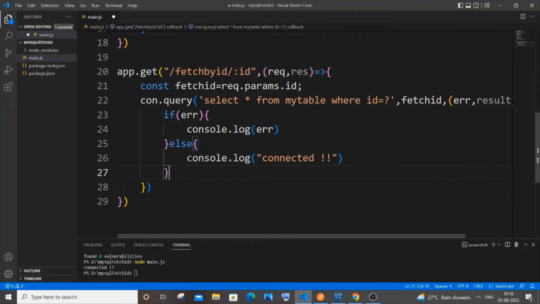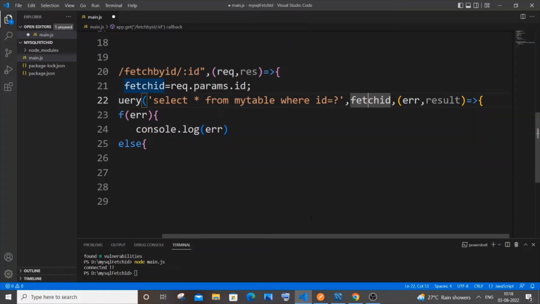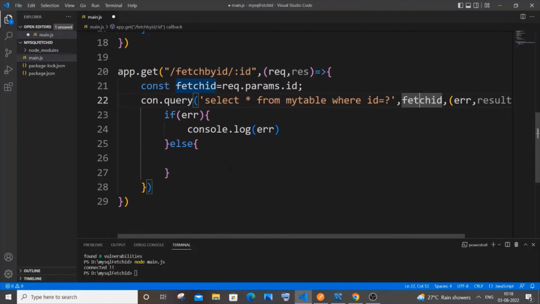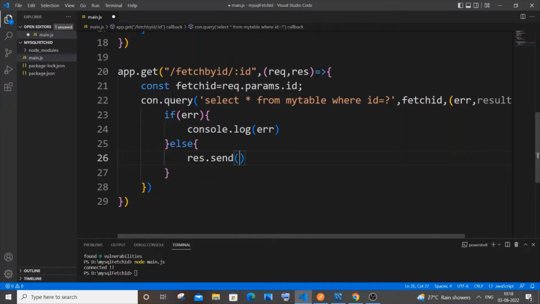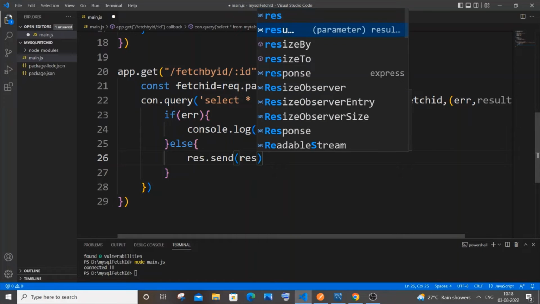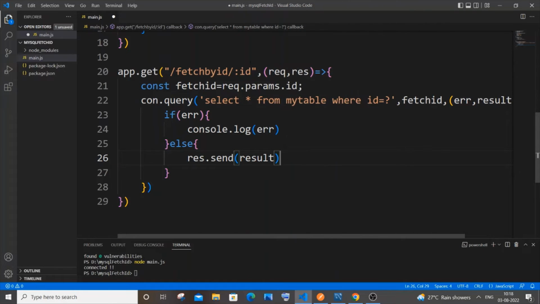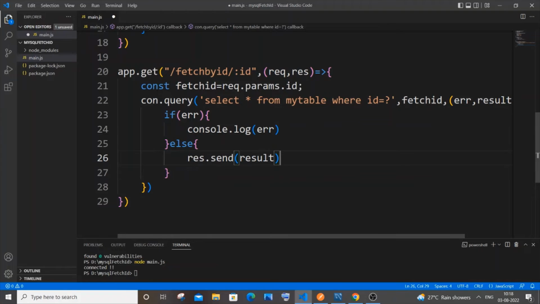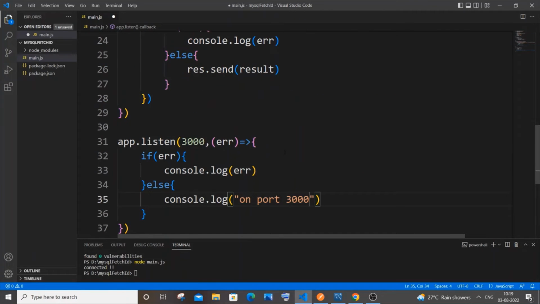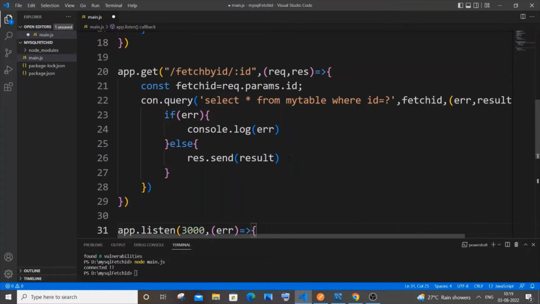So instead of console.log connected, what I will do is send the data of that particular id, fetch id. So it's going to be response dot send, and I will just do result. So we'll be getting the data of this particular id in Postman, which will appear over here as a response. So next thing, we are done with our get function. I think now we are good. So let me save it.